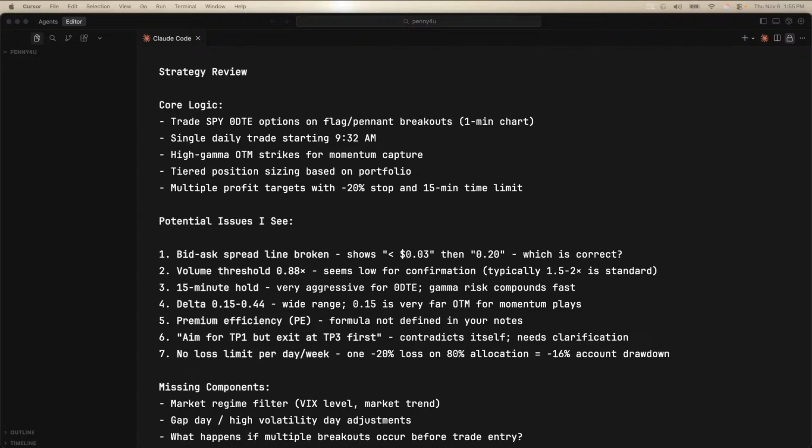Wait. You said bid ask spread. Hold on, let me copy that. I'm going to paste this. Also need to do that. Let me come here, paste this. You go there.